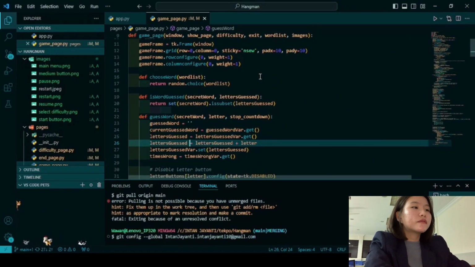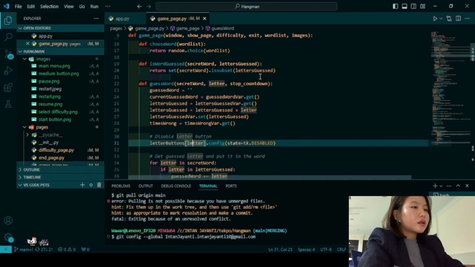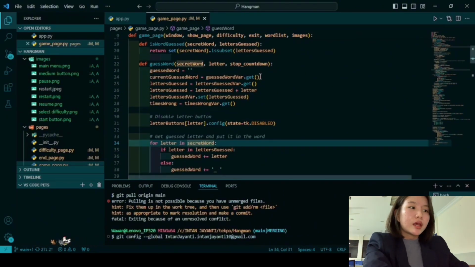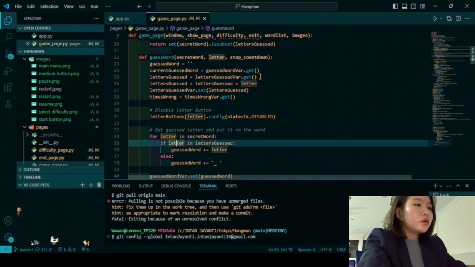And then we have the guess word function. This function will run each time a letter is guessed. First, we must initialize some variables, and then we add the guessed letter to the letters guessed variable, which contains all the letters that have been guessed. Then we get the number of times the user guessed wrong. Okay, after that we must disable the letter button that is clicked. And then next we have a loop.